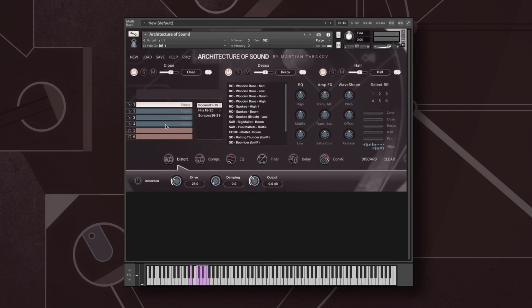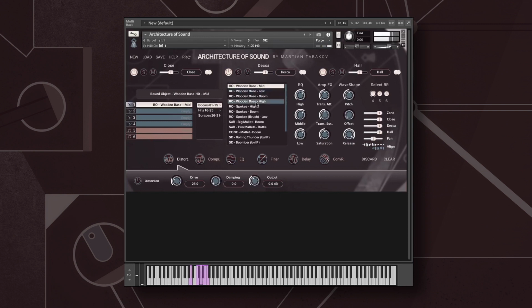The percussive section of the library consists of 3 categories: booms, hits, and scrapes.